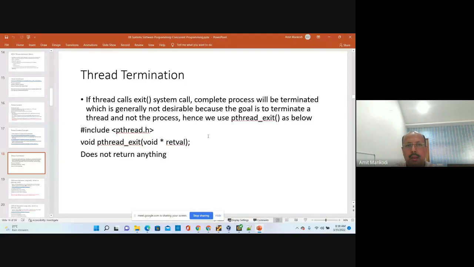Now, one of the issues that we see when we create a multi-threaded environment: in the multi-process environment, we said that even if the parent process terminates before the child process, the parent process will terminate, but the child process will be allowed to continue to execute. Why? Because the child process is adopted or inherited by the init process, and the init process will become the parent of the child process.